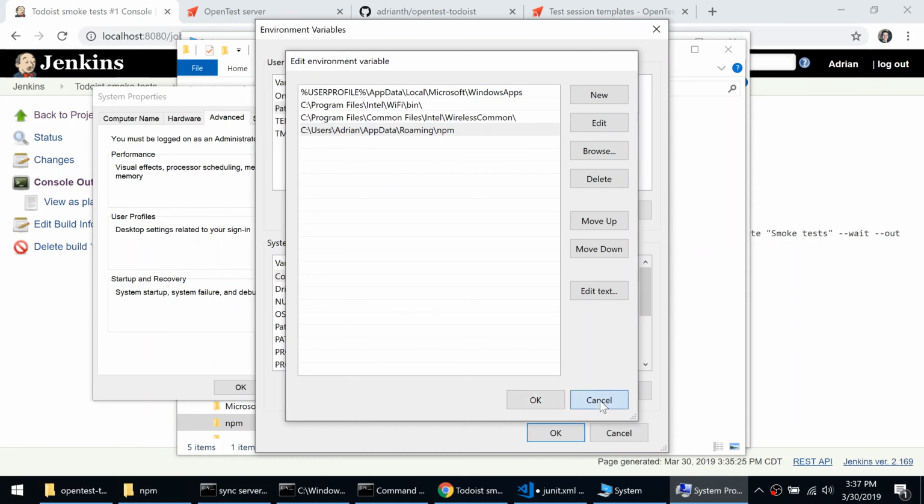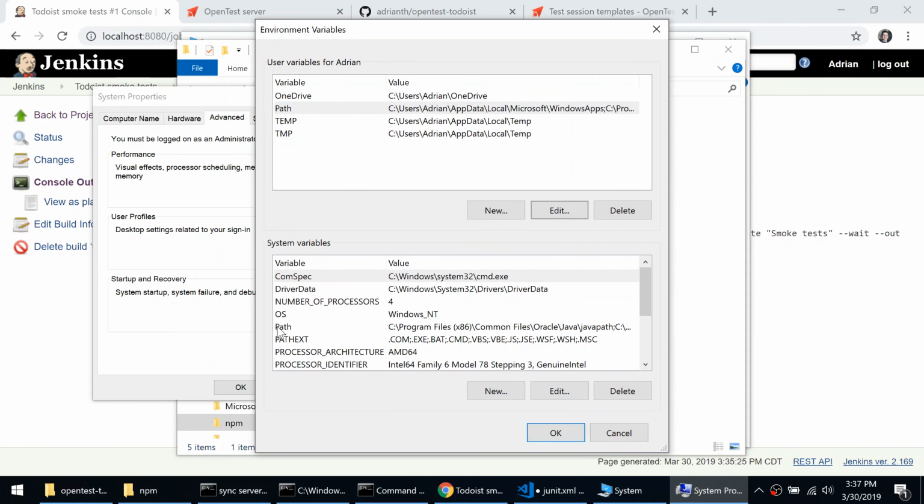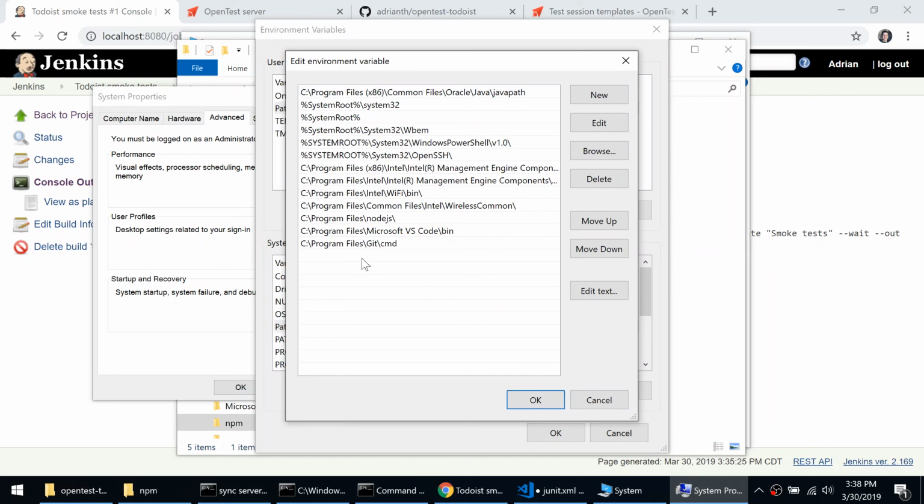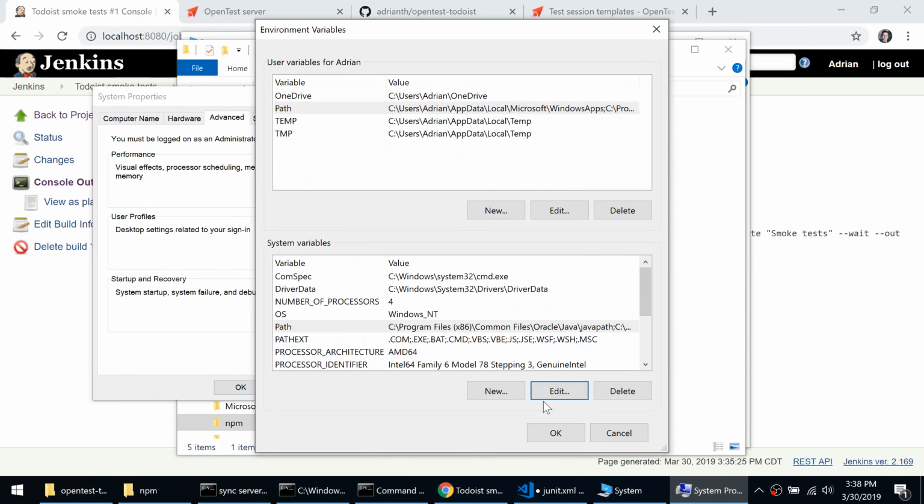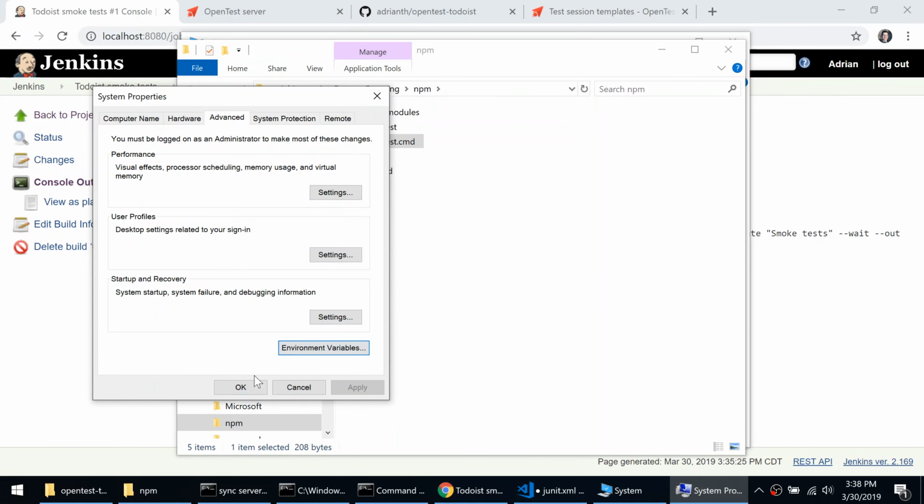So what I'll do in order to make that happen is I will change this Path environment variable in here, which is the one that is used globally by all accounts on this computer. I'll say edit, and I'll just add a new entry in here that points to that npm directory. So now OpenTest and pretty much anybody running on this computer will be able to see it.